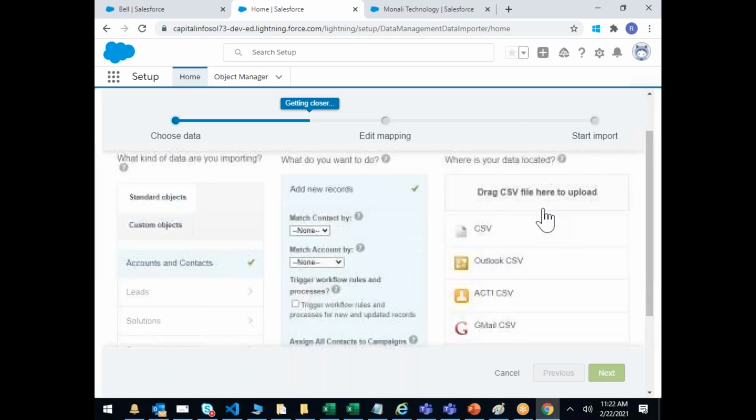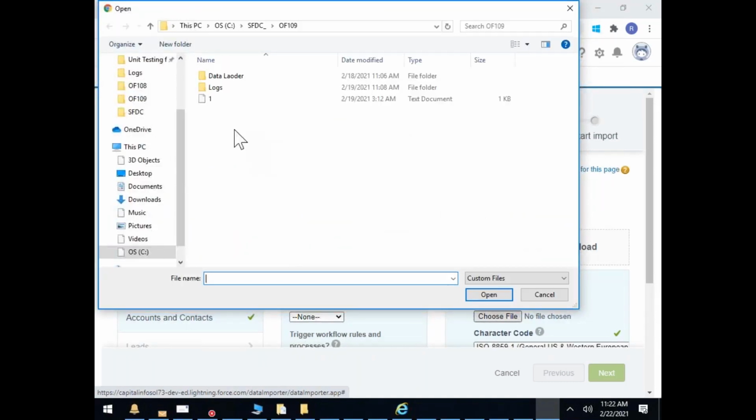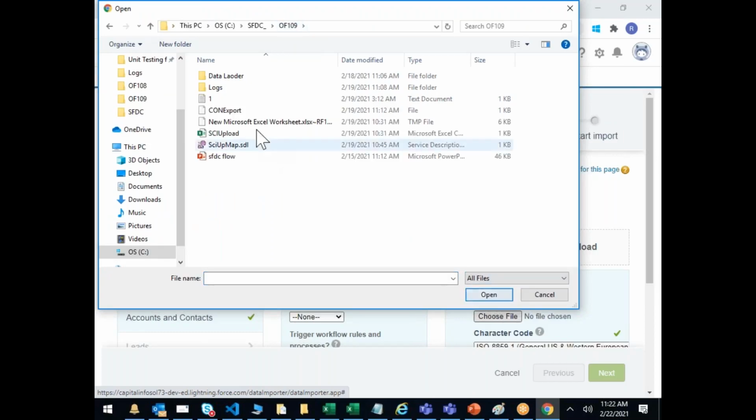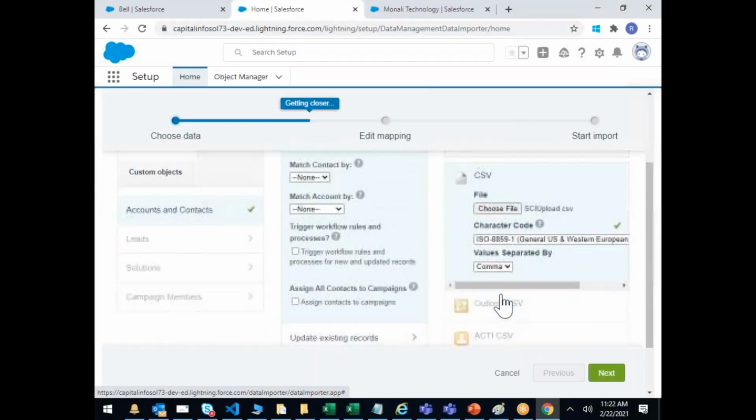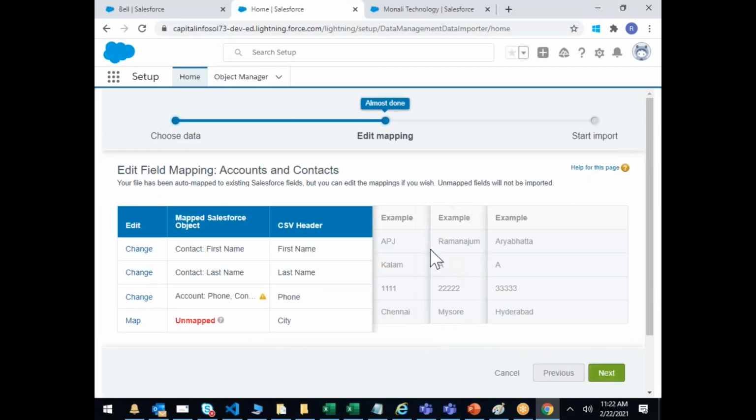No. Now drag and drop the CSV file. Here is a CSV file. The same file I'll take. Choose. Again, I'm taking the same, SFDC 109. Select all files. Select, start upload. I click next. The system is now showing sample data.